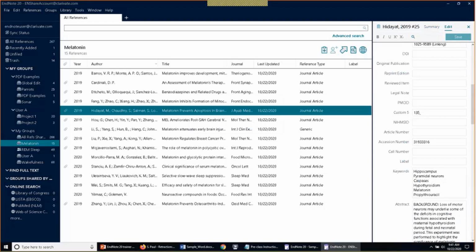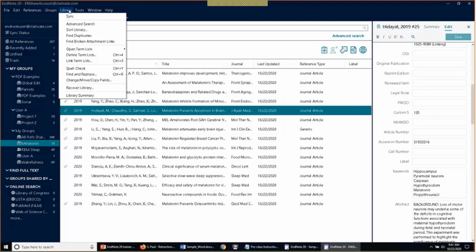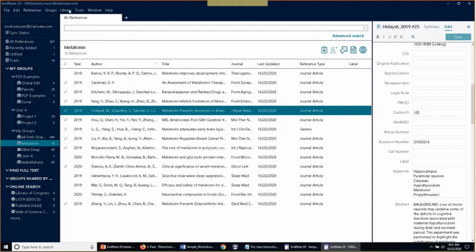So really, in general, the global editing functionalities are the same. Their position has moved on the drop-down menus to the library drop-down, and the primary change made to the workflow is that if you want to impact a subset of references, you no longer would be choosing show selected references. I would recommend making a group for this action and then selecting that group before you initiate the global edit. So I wanted to point that out.